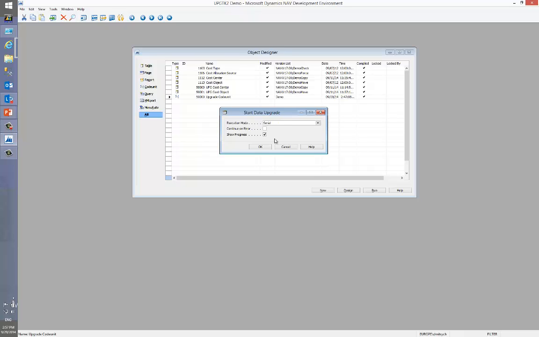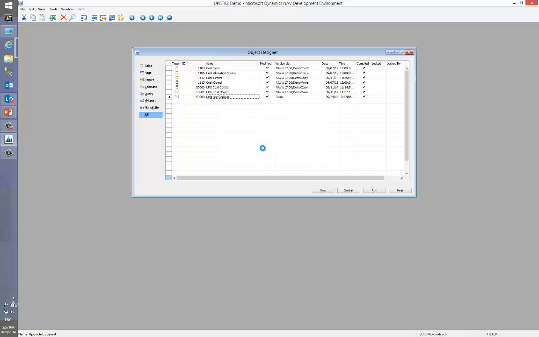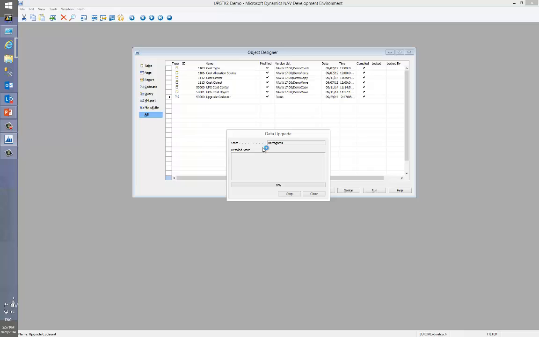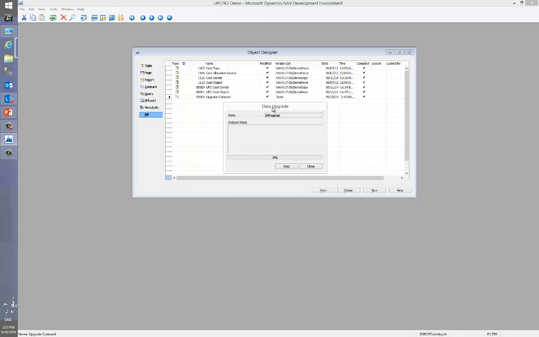So let me just go ahead and hit OK button to show you how it will look. So the system pops up with the data upgrade dialog, and now it is looping through my 6 companies, executing check precondition methods first, and then upgrade methods second for each and every company.